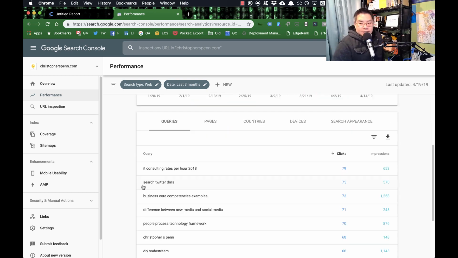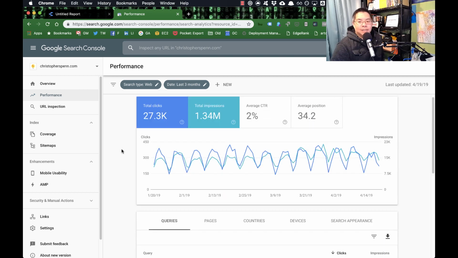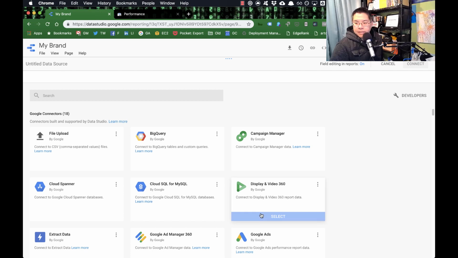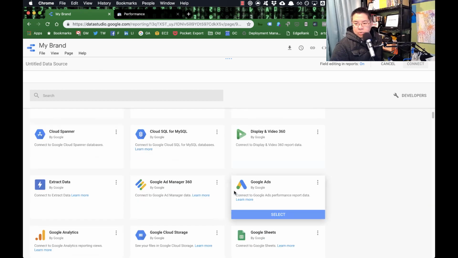Now, this is handy for us to look at in an ad hoc way, right? But it is not something that you can report on super easily. You can go and screenshot and copy and paste, but that's not really a good reporting method. So let's go look at Google's Data Studio. Let's call this my brand. And what I'm going to do is add in my Google Search Console. Let's go ahead and scroll down through here.